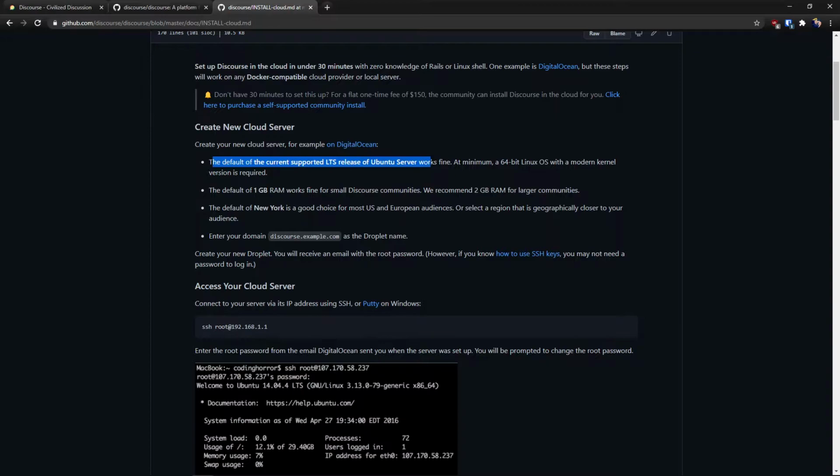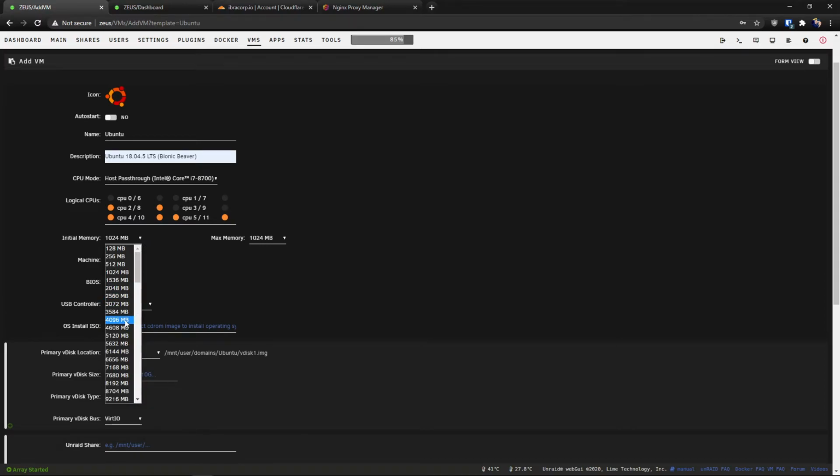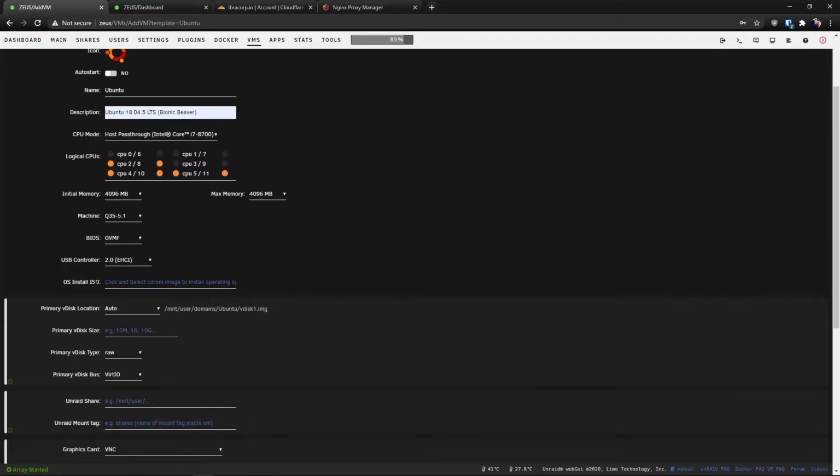Current supported release. At a minimum 64-bit Linux OS. So, I mean, these are pretty similar for any other Linux OS that you want to install it on. But just be mindful, these are the sort of requirements that they're spelling out. Default of 1 gig of RAM, and they recommend at least 2 for larger communities. Now, because I can spare it, I'm going to give it 4. And that just means that later on I don't have to go back and give it more if I find that it's choking. It's got plenty of buffer room.